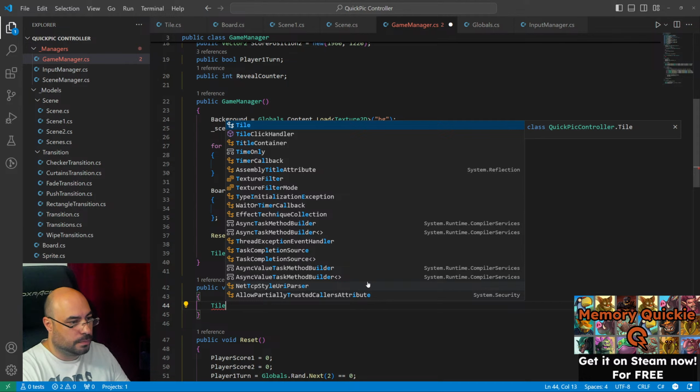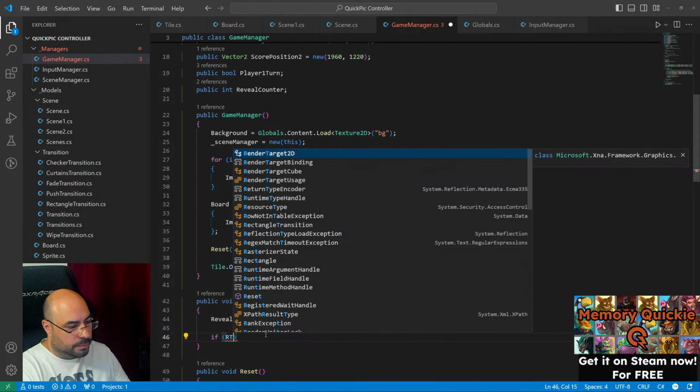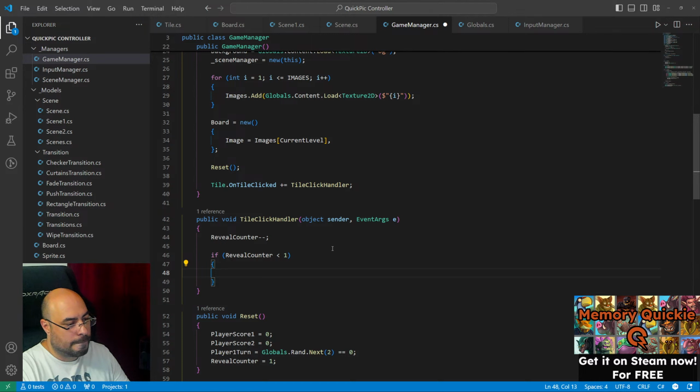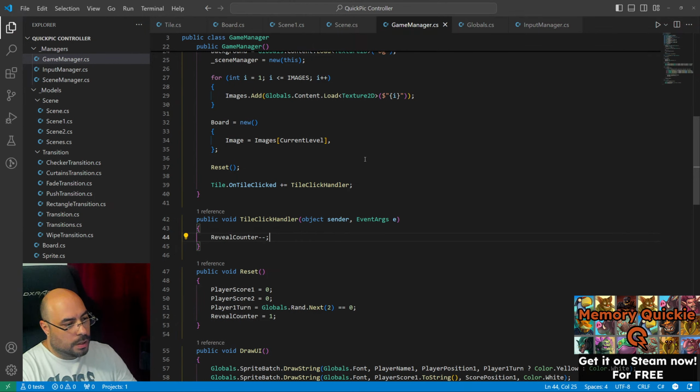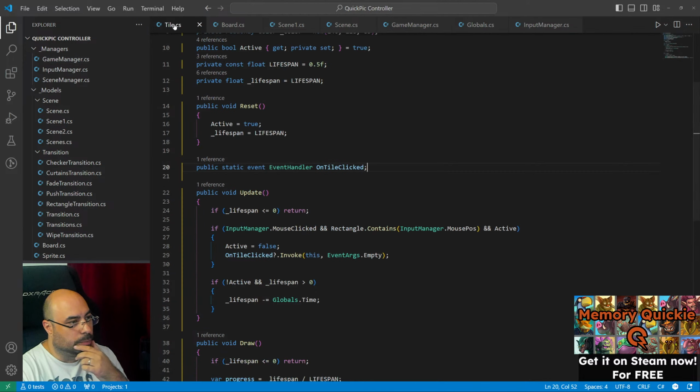When we do that, we will firstly reduce the counter, which I forgot the name, reveal counter. Reveal counter minus minus. If the counter is depleted, reveal counter less than 1, let's say, we will do something. But we don't do that immediately. You should actually have that reveal counter blocking the tile.